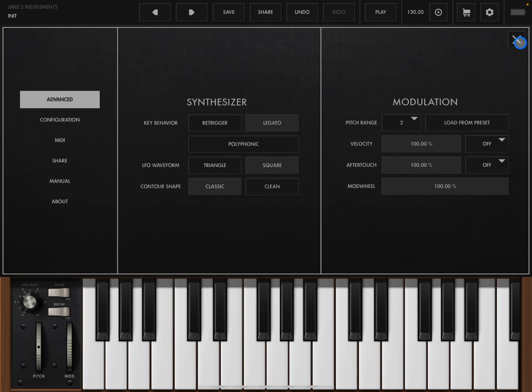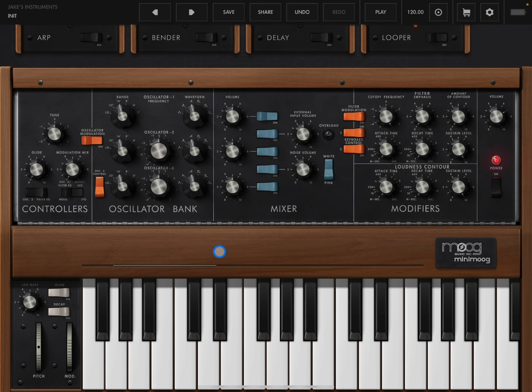And then you have your modulation here, which I'm not going to mess with. This is for the mod wheel and velocity and aftertouch and things like that. That you can figure out on your own, depending on how you want your keyboard to sound. I'm not going to mess with it because I don't want to mess things up. All right, so we basically covered this.